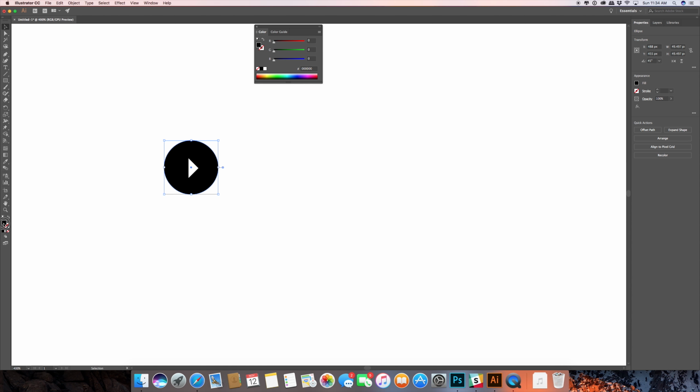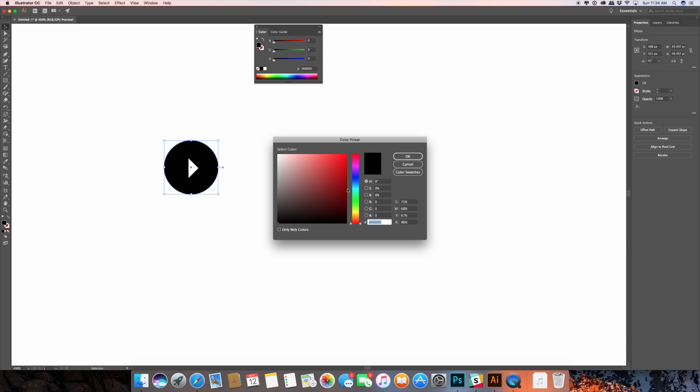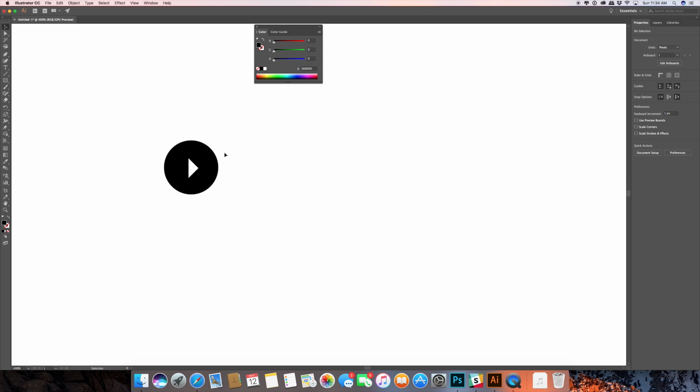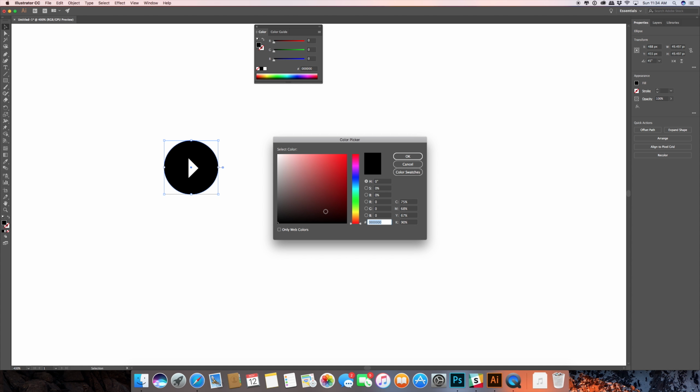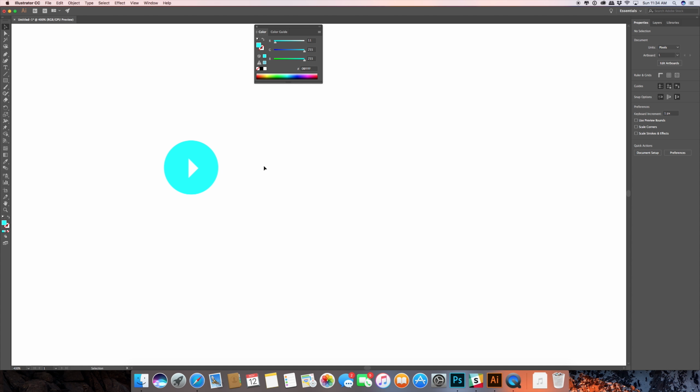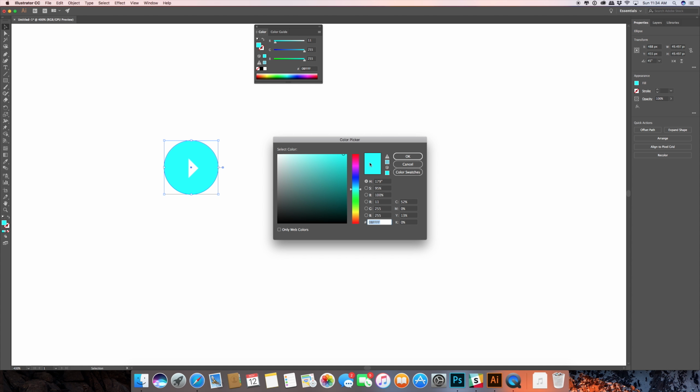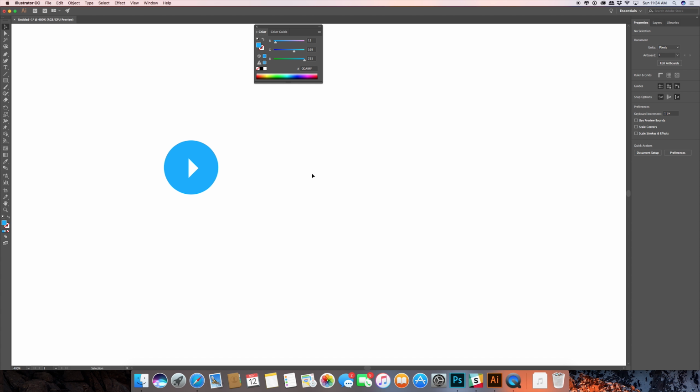Let's make this a blue color. Oh, wait a minute, because I have everything selected. I don't want everything selected. A blue color. That's too much. A little darker. Like this. So it's basically a flat button.